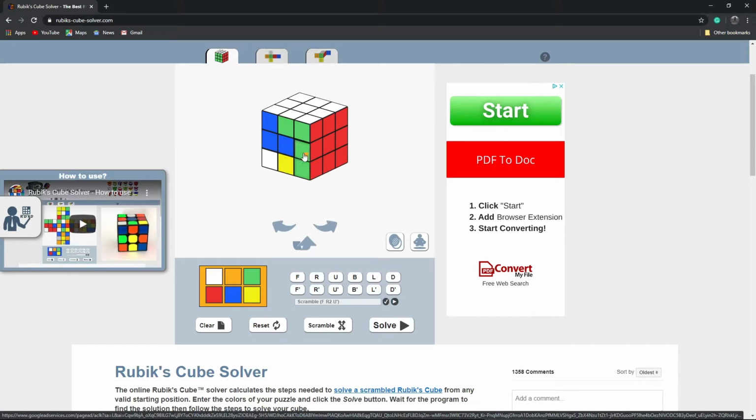If you're new here, I'm Buckbeat and today I will be teaching you how to solve a Rubik's Cube. So what you're going to want to do is get this app. It's called RubicsCubeSolver.com. I will be putting a link for that in the description of this video, so if you want to easily click on that, you can go ahead and do that.